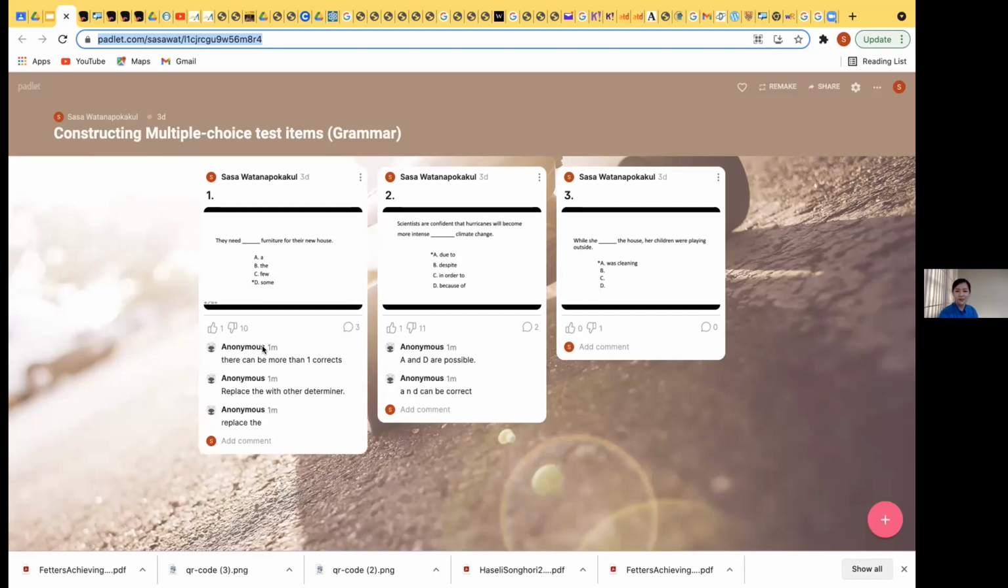So if you have some time, please feel free to do item number 3 as well. I just leave B, C, and D for you to create your own choices. I give you the correct answer already. So just create B, C, and D as good distractors.